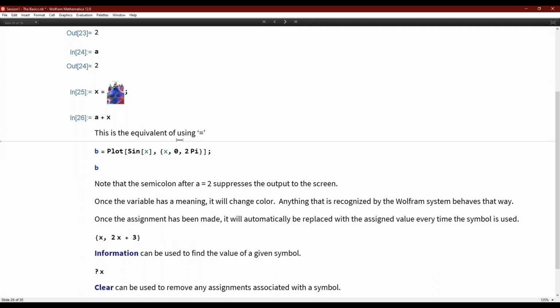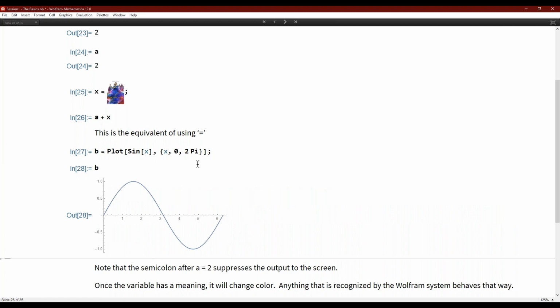The same thing, and something I would say is much easier, is just saying something equals something. Easier than writing out set every time. So if I want B to now be a particular plot of a sine curve, I can do that. In which case, if I now use B at any point, you'll see that it is in fact the entire plot that I've asked for. Pretty simple and straightforward.